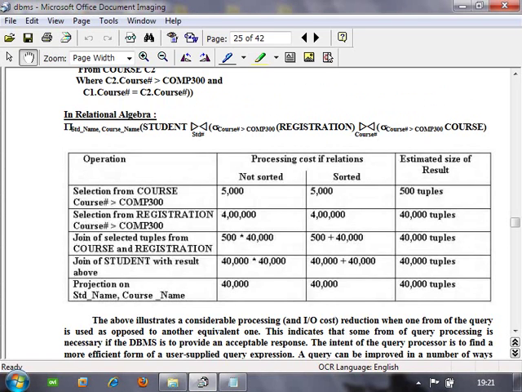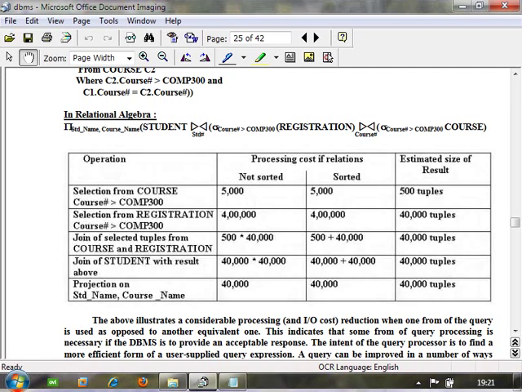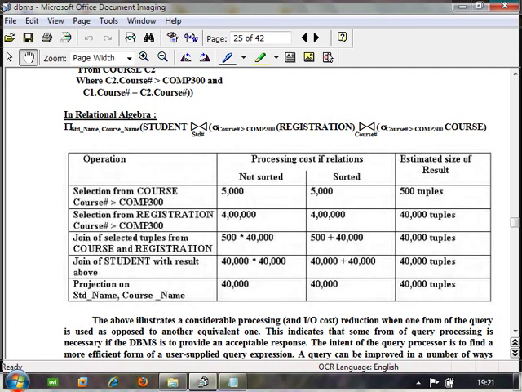Did you get me? Why should you consider the total registration table? Why should you consider the total course table? Select only those tuples which will contribute towards the output. So let them be selected at first, and then do the natural join, then do the theta join, and then with that do the theta join on student, and then do the pi on student name and course name.